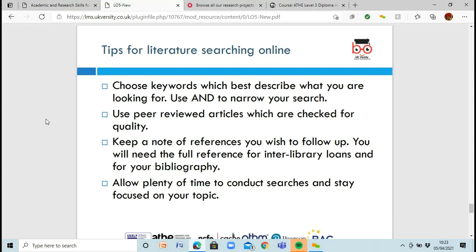So keep a note of the references. Remember, we're referencing our work a lot, especially when you go to university, where they're going to expect you to be quite well versed in referencing. So always keep a note of what your references are. Then take some time and conduct your research. Don't stray off to a different topic. If you find something you think is interesting, just copy and paste the website into a notepad or a Word document, and you can go back and look at that in your own time.